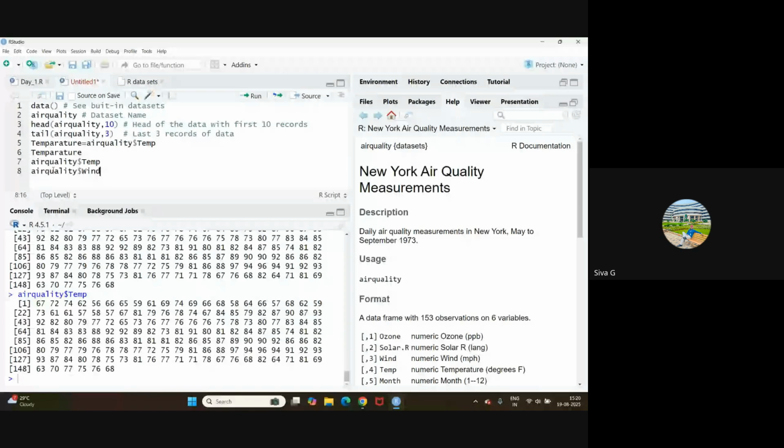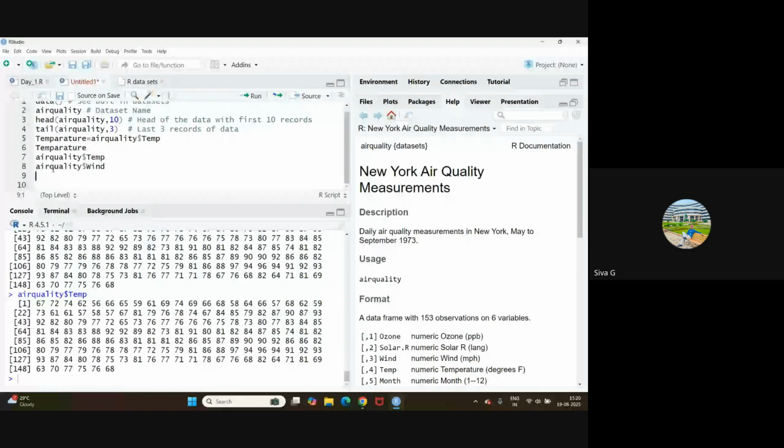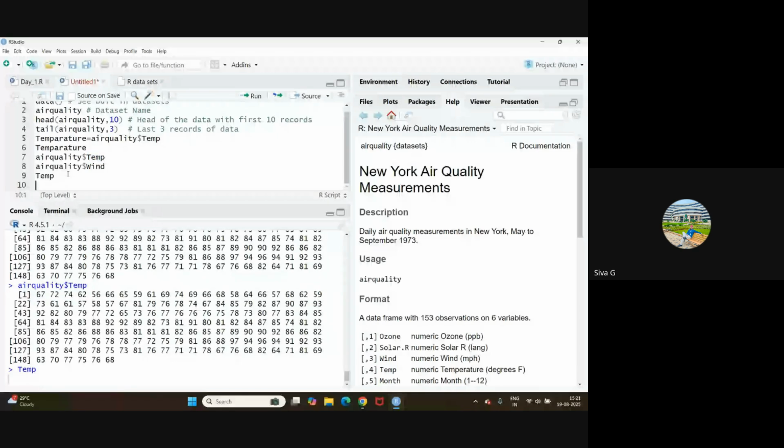See here, air quality. These are the 153 observations available in this temperature variable. Here you can see this is the index one. These are the 21 observations there. Coming to the next row, this is the 22nd observation. Going on like this, here is the 42nd observation. And if I go down, this is the 64th observation. And at the end, 149, 150, 151, 152, 153.